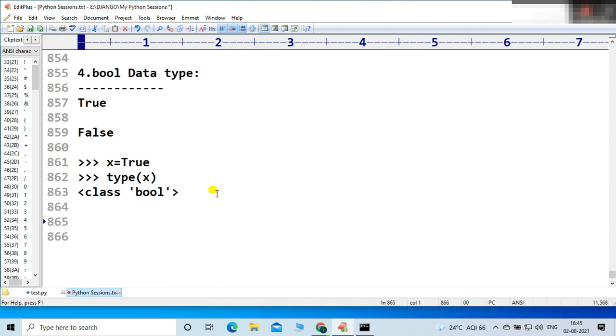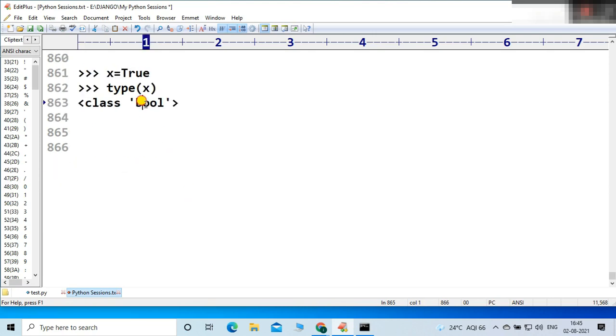Let me go inside the bool data type. Listen carefully, friends. This bool data type is internally represented by Python as 1 for True. For True, Python understands this as 1 internally. For False, Python internally represents False as 0, friends. True as 1, False as 0.